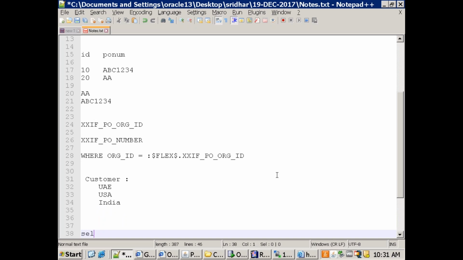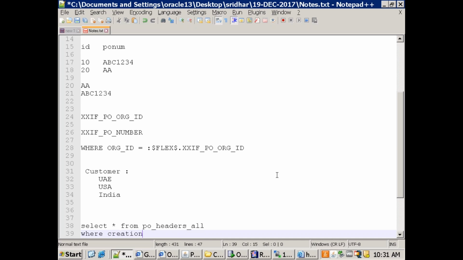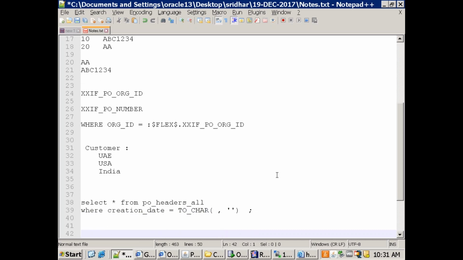Now your query, let us say you are trying to display all POs created on a particular date from PO headers all, and you mention where creation date is equal to. What do you mention now? Because it will be passed as a string, not as a date. You need to mention to_char, right? If you are not aware of what format it is, how can you convert? And one more thing is you cannot hardcode the format, because each country will have a different format and your report should work accordingly.